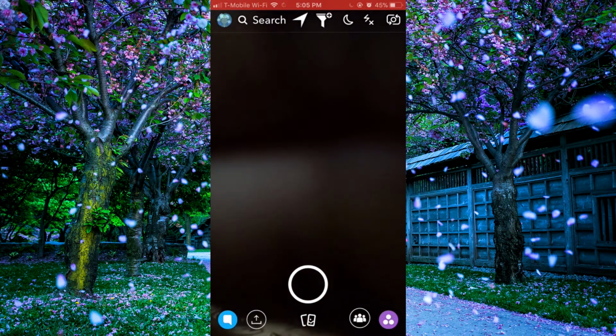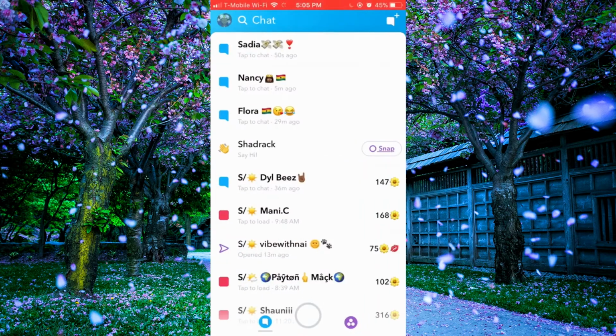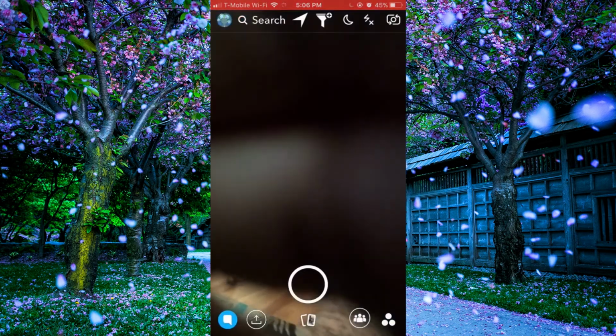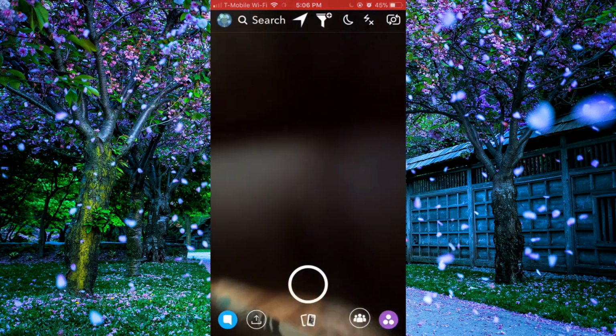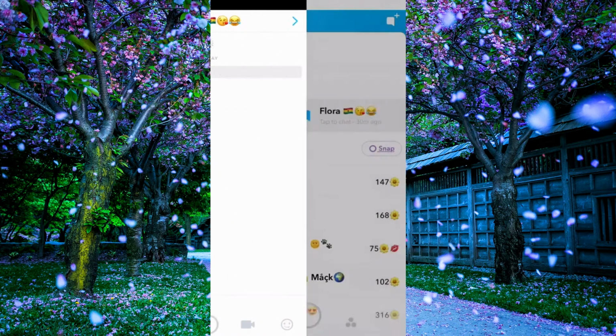Okay, so this is how it looks. It doesn't originally look like Snapchat, but everything is literally the same. If you guys want to follow me on Snapchat, I'm right here, FABXEG. This is how you get the original Snapchat back, and you can open messages.